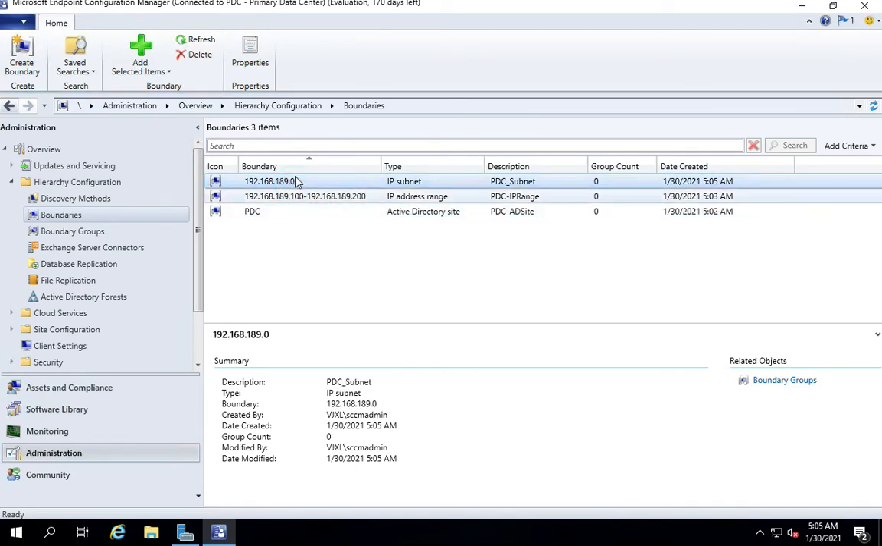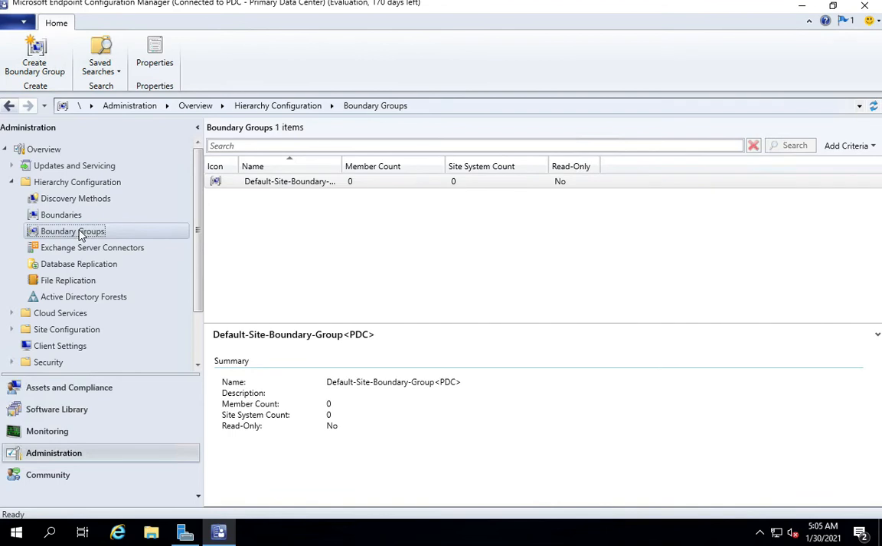Right, so here is my IP subnet based boundary. Again, this is completely not recommended because all three of them are kind of overlapping with each other, but this is only a demonstration. I'm going to delete this IP subnet and IP address range boundary, so it's alright for now. Let me create a boundary group now.